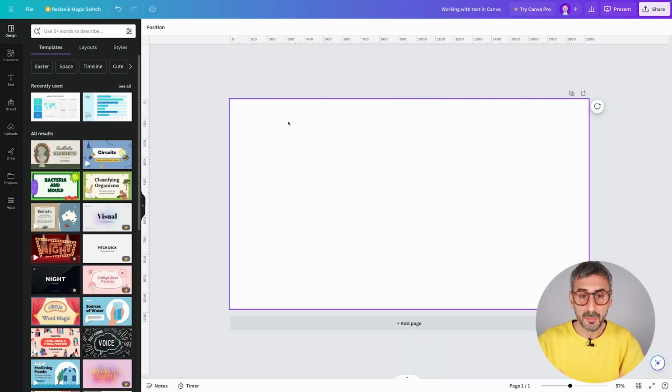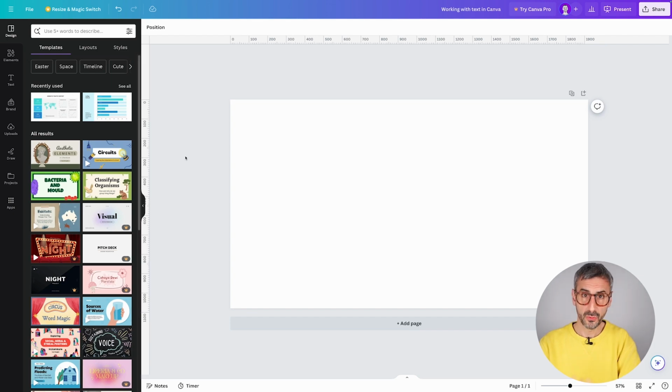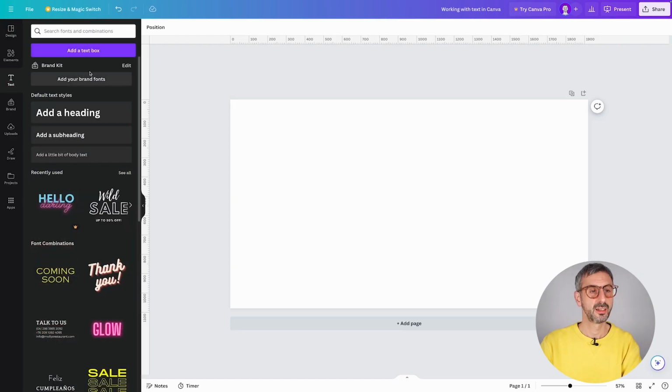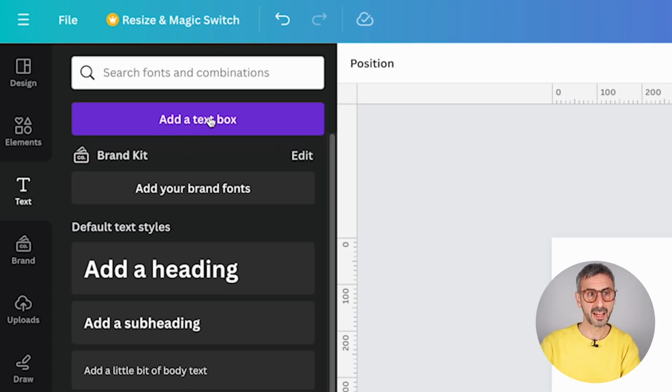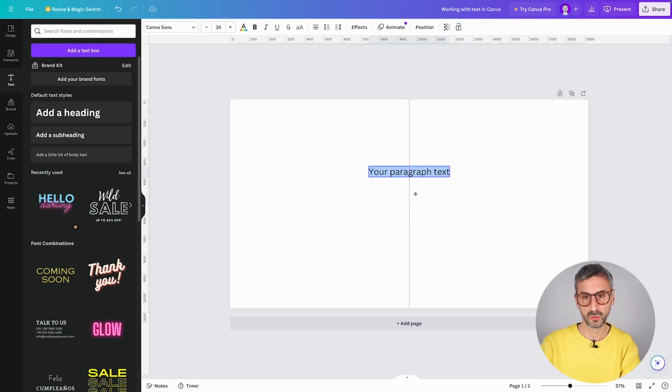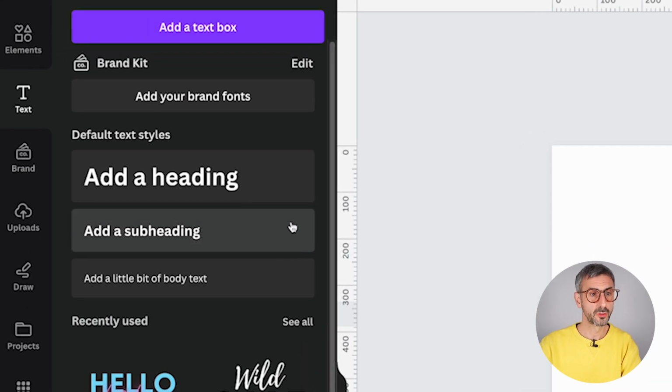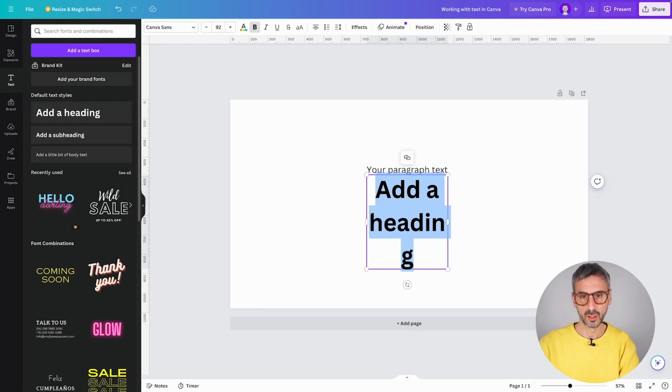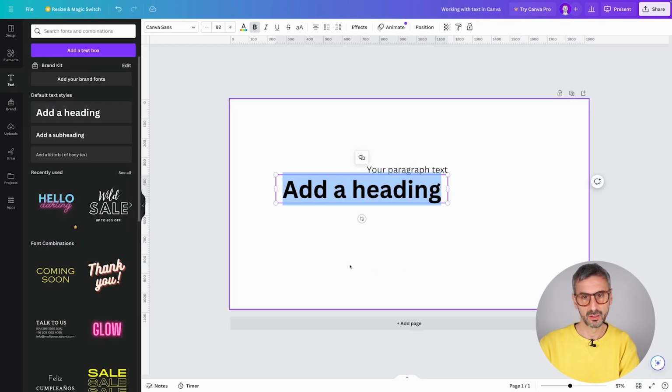All right, folks, I am here in a Canva document, and I will start by showing you two different ways you can use to add text to your design. The first one is simply to head over to the text tab right here in the object panel. So click on that. And from here, you can simply add a text box by using this purple button. This will add a text box to your design, or you can choose one of the default text styles that you have here. Okay, so if you want a bigger title, you can click on add a heading.